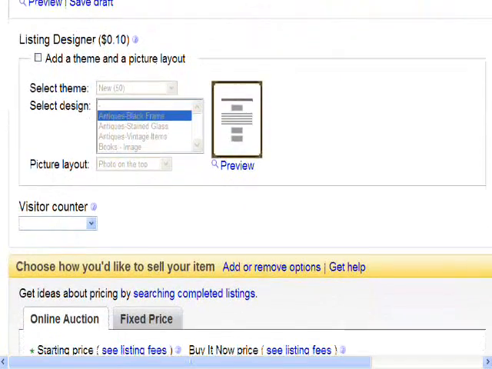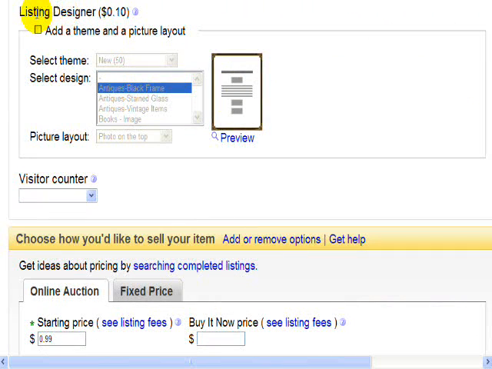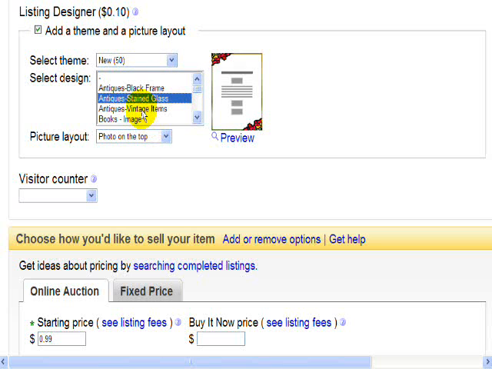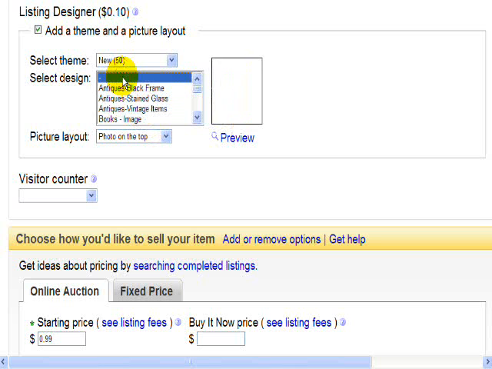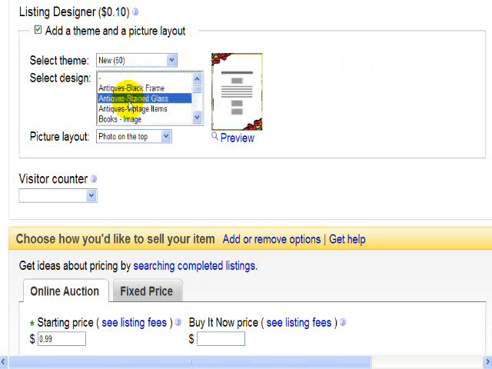Next step is the listing designer. If you want to add a certain design to your auction, make it more attractive and have a layout for your pictures, this is what you would use. And as you can see on the right here, you can see what it will look like. You can even preview it. This is optional, it's 10 cents. I'm not going to use it for this listing.